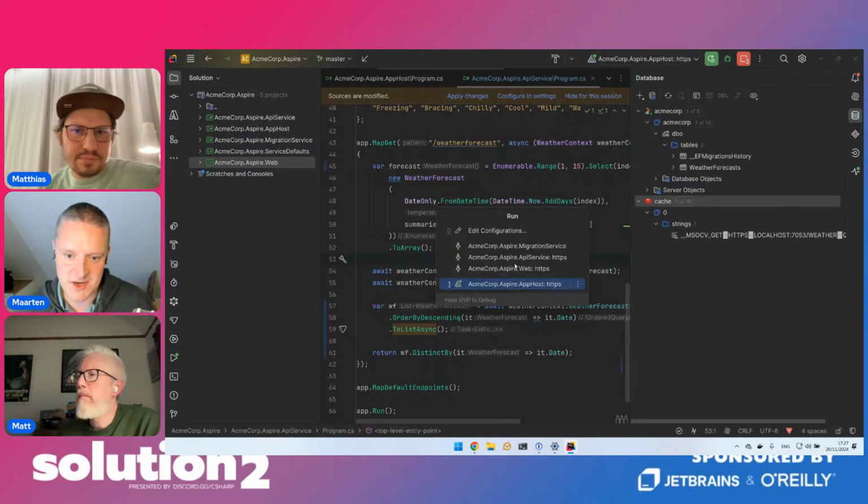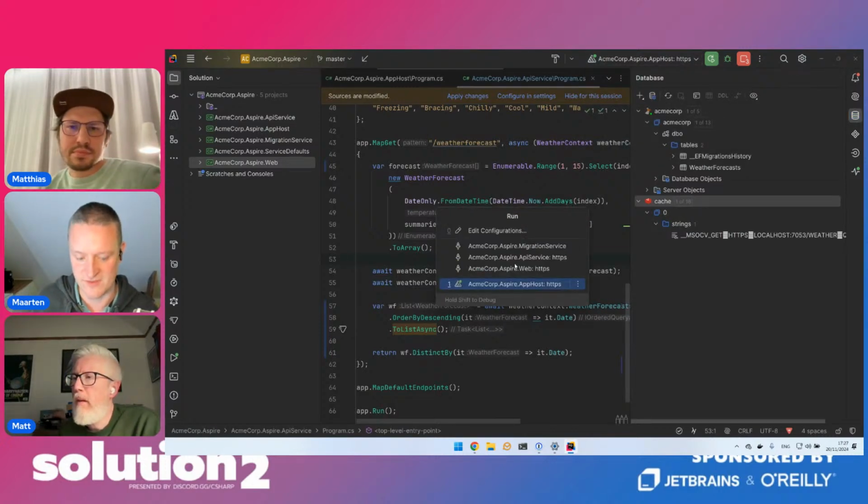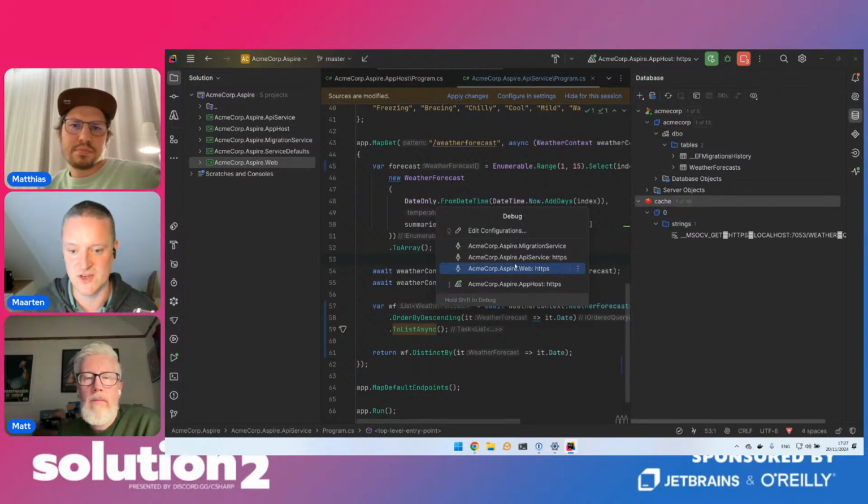There's also a nice shortcut where you can just run from that shortcut. On Windows, it's Control-Shift-Alt-R. So you can invoke this one and run. If you hold Shift, you can actually start debugging as well. So really nice, easy entry point into just running one or two projects that you have in your solution.